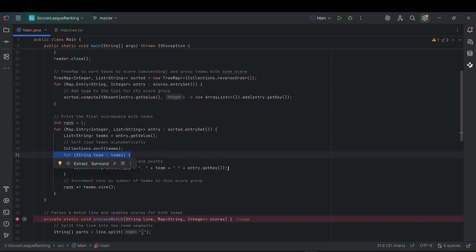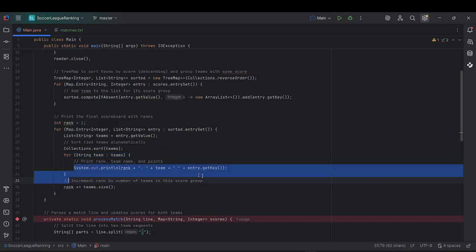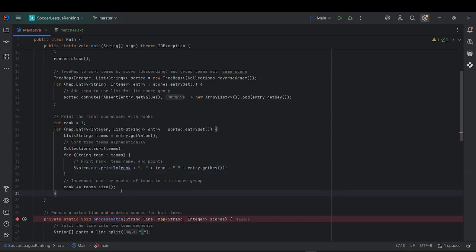And then on line 33, it's just going to print out the rank, the team name, and the score. And then on line 36, we are incrementing over here. So it's just going to increment the rank by the number of teams in the score group. This makes sure the tied teams share the same rank.